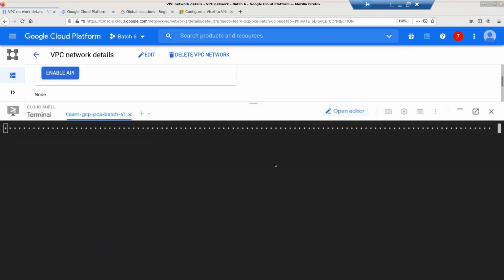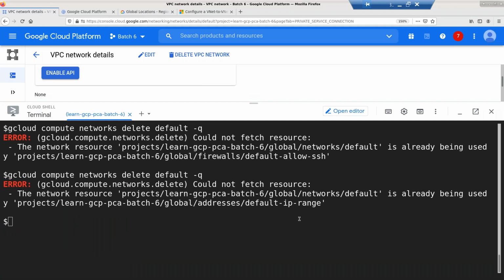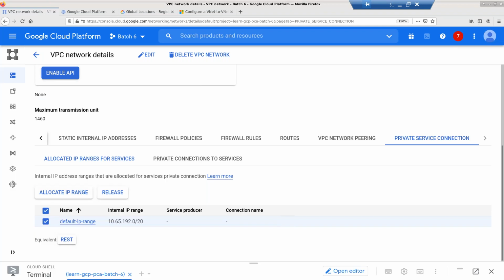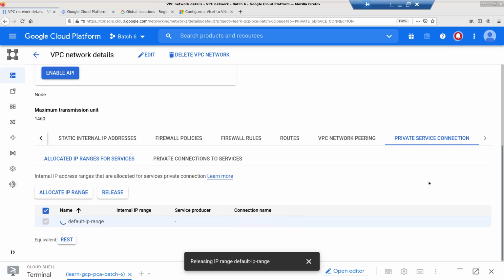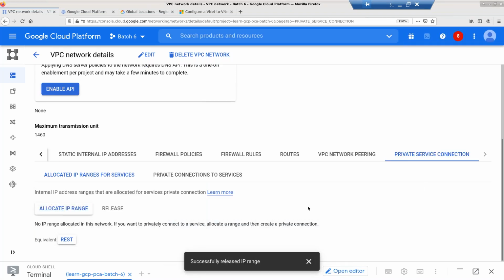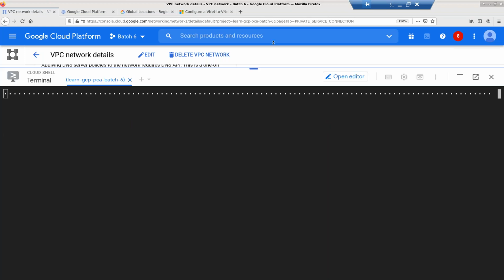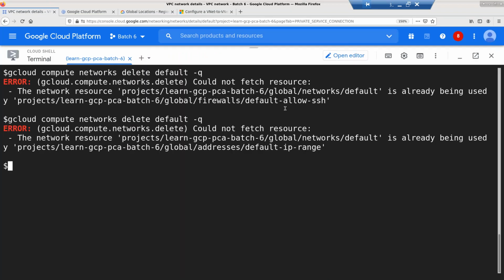If you see here, global address default IP range, this was the same thing which was showing. So it was something related to our Cloud SQL instance private IP when we created it. So let's just remove this. Released, that's good. Anything else which we have? No. Let's give it a try this time and see whether it's going to work.